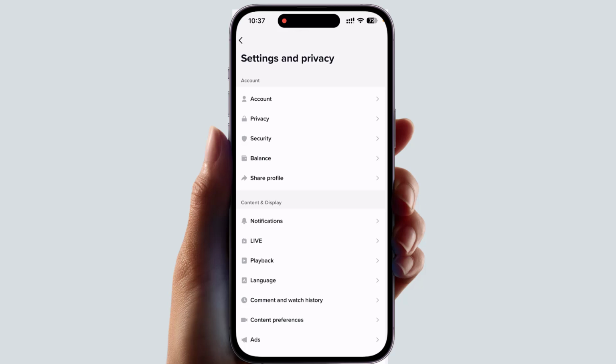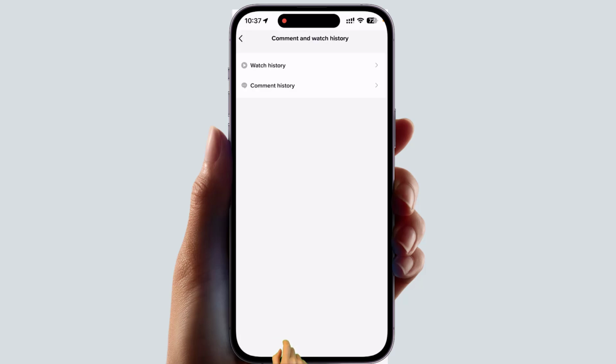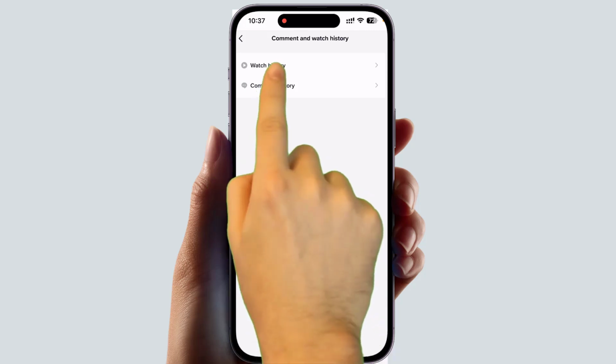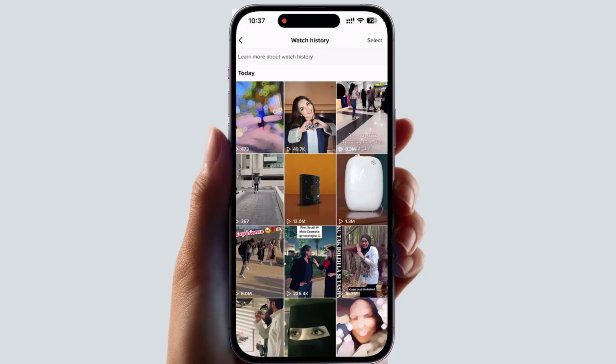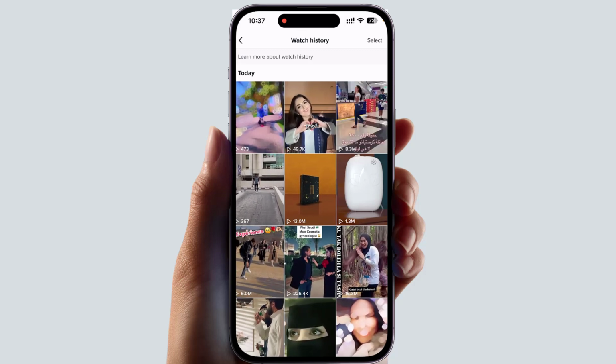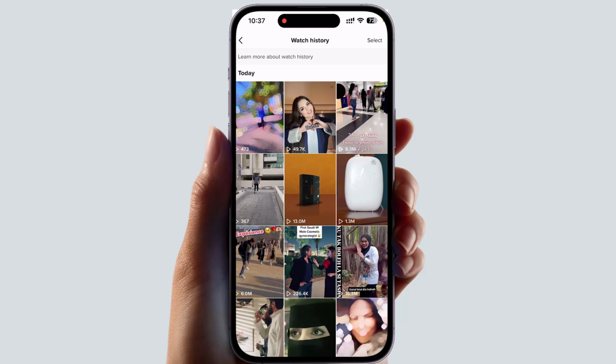You will see in this content and display section, you will find something that says comment and watch history. Simply click over this comment and watch history and you will see a screen appear just like this. You need to click here on watch history. After clicking over watch history, you will see all the previous videos you have watched in your TikTok account. All those are going to appear, but here it's going to appear by default for 180 days.